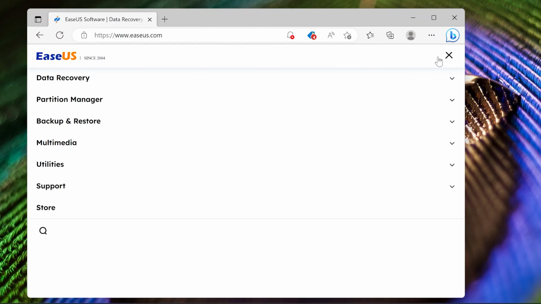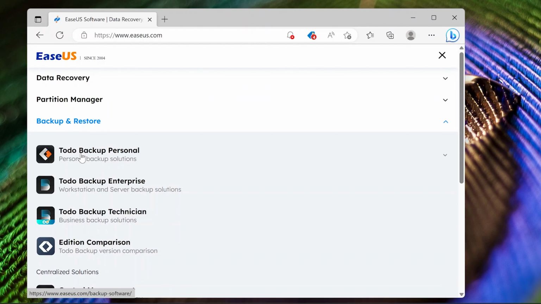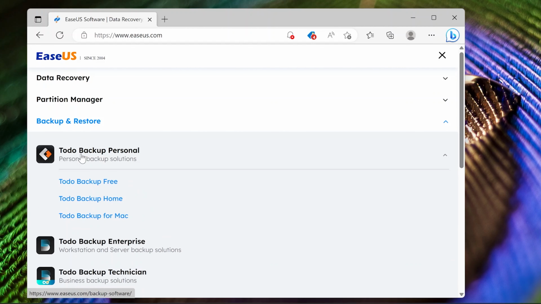And yours might look different, but the idea is you want to head over to backup and restore. And then once you're under backup and restore, you're going to look for EaseUS Todo Backup Personal. Now there's different versions of this. Click on Todo Backup Free.